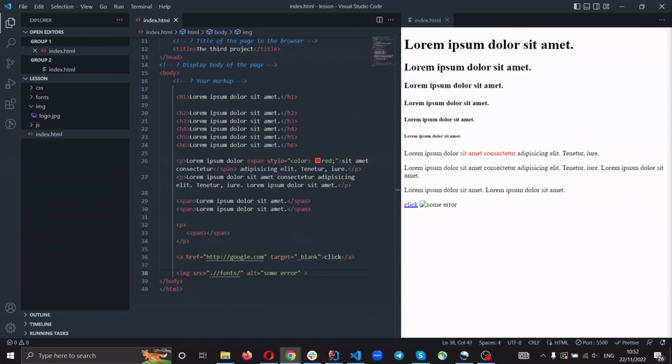So in this video we got acquainted with the main markup tags and learned the difference between inline tags and block tags, and learned how to connect an image. In the next video we will talk about new tags.